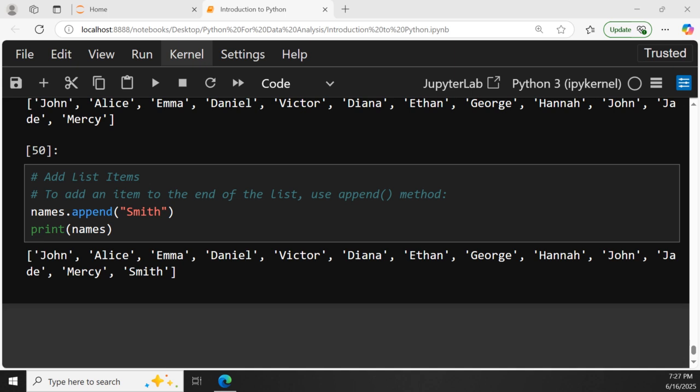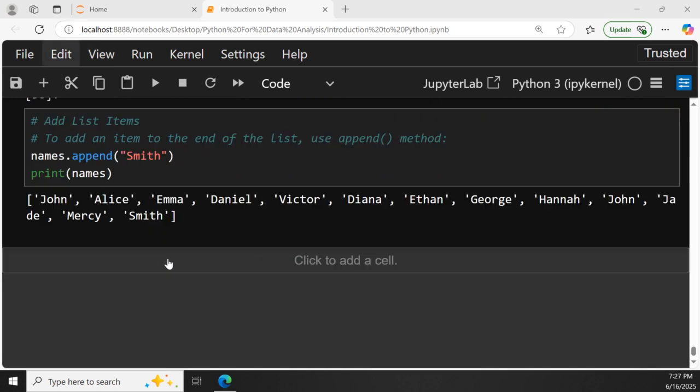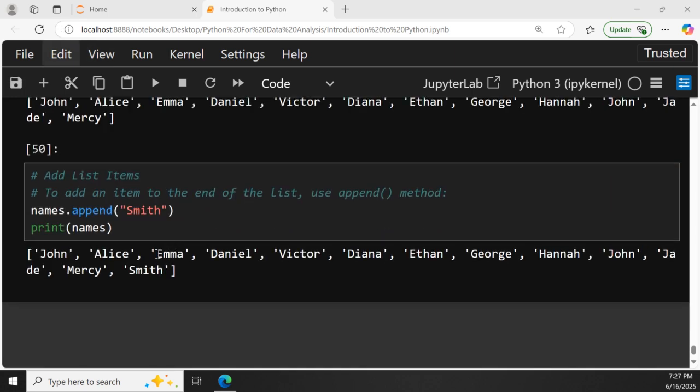That is append. If you're making use of append, it means that you're trying to add an item to the end of that list. That is the work of append. So that is where we are.